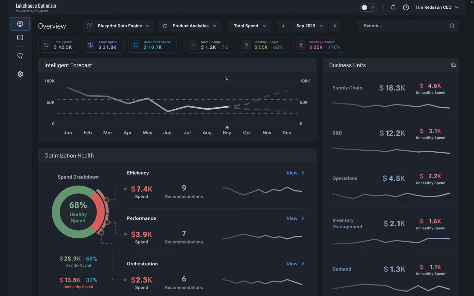Welcome to the Lakehouse Optimizer for Databricks. Here we are on the overview page, which is essentially our starting point for our optimization journey.